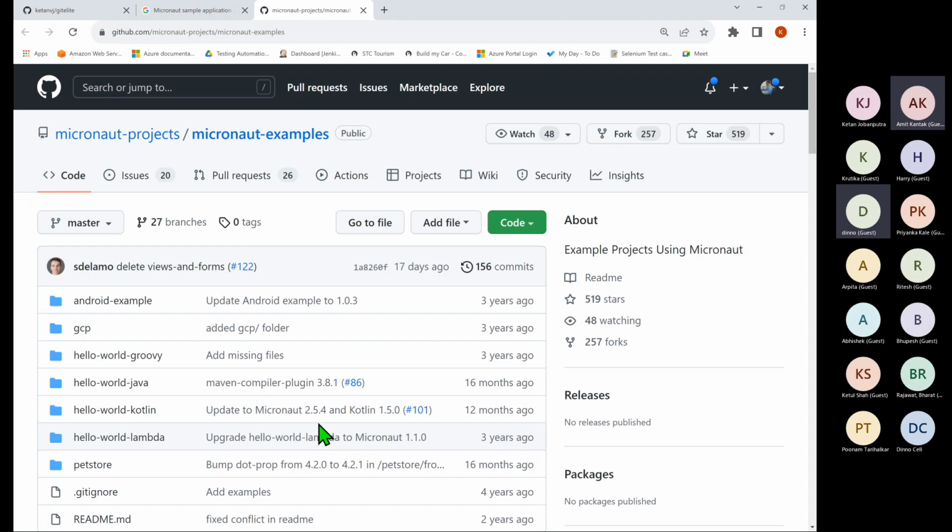Now can you see how many branches this repository has? 27. How many commits? 156. Last commit was 17 days ago. The last commit ID is 1A8260F. So you get all the information.